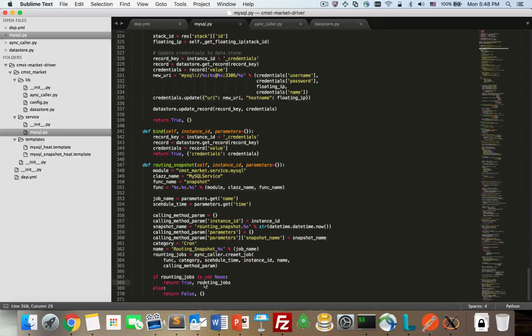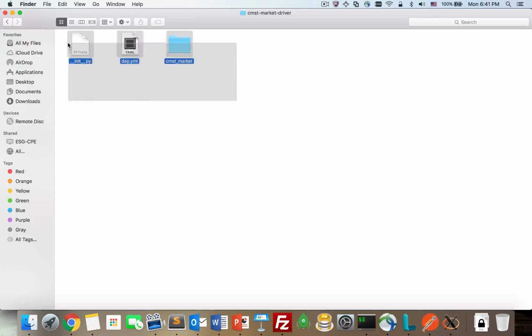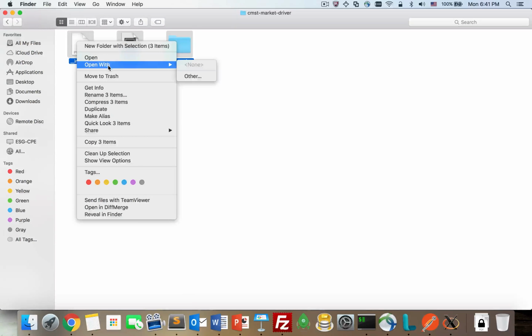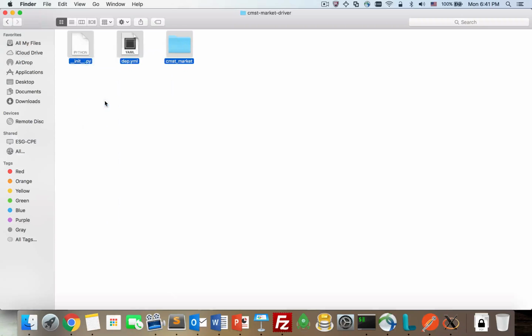If the return is a cron job object, it means the job has been created successfully. Let's try to upload the new service driver to Service Marketplace. We compress the whole project to a zip file.